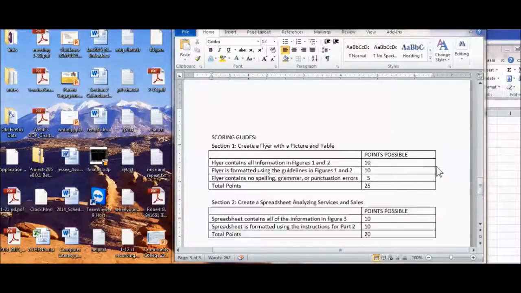So now let's look at the scoring to create a flyer with a picture and a table. It's possible 25 points. Contains all the information in figures 1 and 2, so that you have all the information that is on both pages. Flyer is formatted using the guidelines in figures 1 and 2. So make sure that where it says Calibri, you have Calibri. Where it says Bodoni, you have Bodoni, or whatever else.